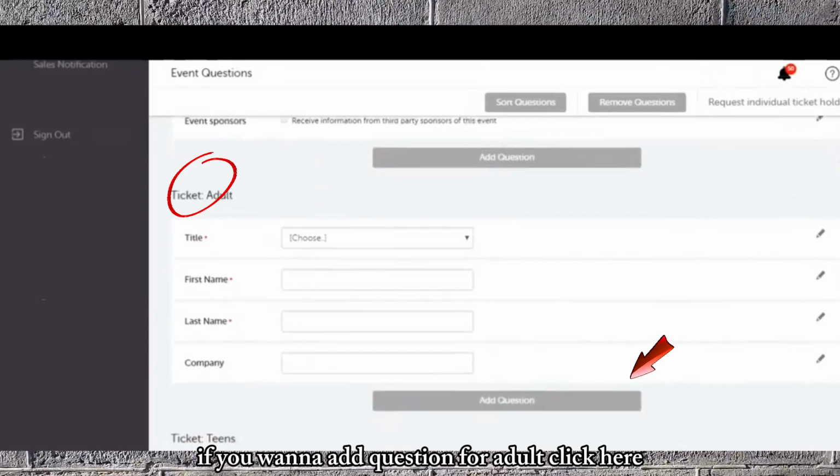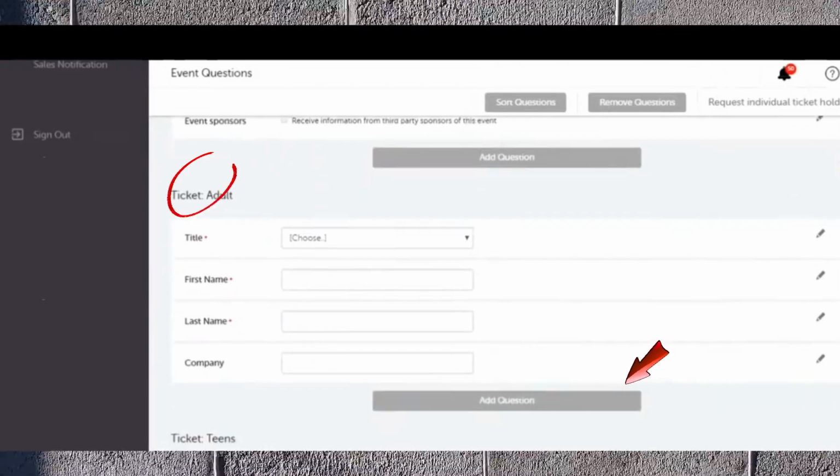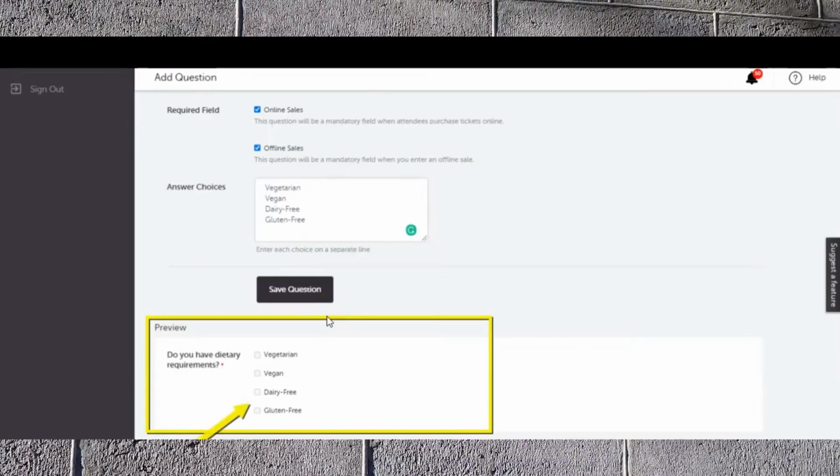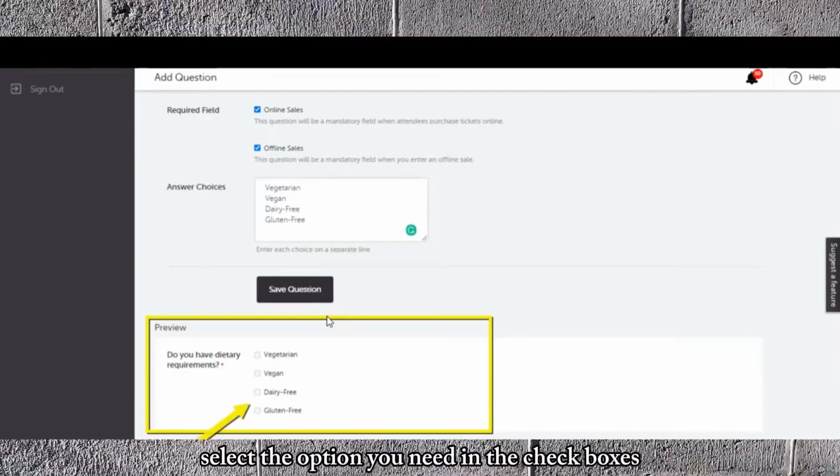If you want to add question for adult, click here. Do you have dietary requirements? Select the option you need in the checkboxes.